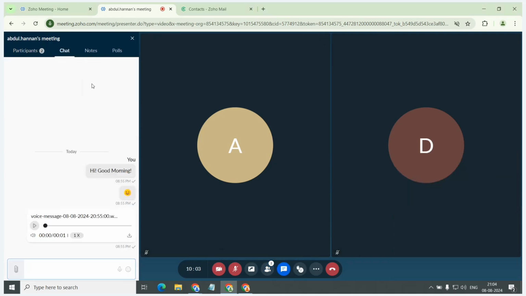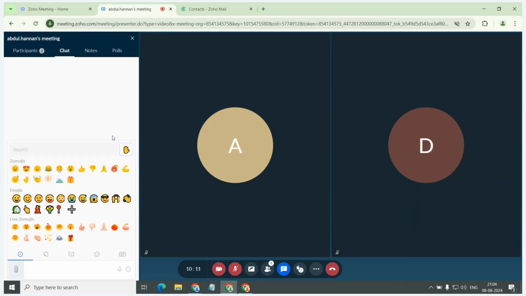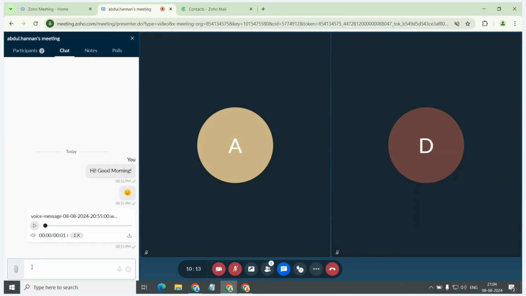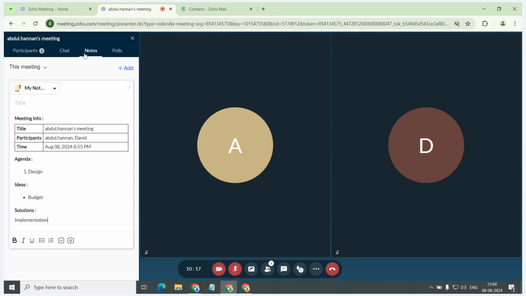Moving on, next we have the chat window. This chat is powered by Zoho Click. Here you can send text messages, audio messages, even emojis, and attachments can also be sent up to 1 GB of file size.